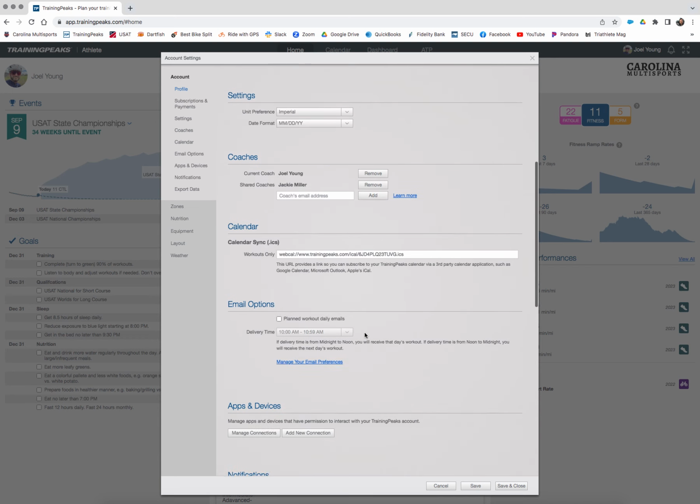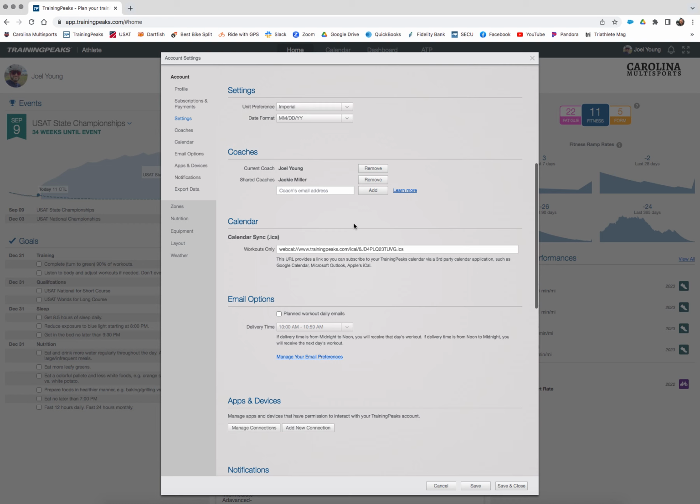If we haven't quite connected yet, in other words, if I haven't sent you an invitation to connect on Training Peaks, you can come right here and put in my email address and click add. And that's going to then add me as your coach. I love this feature here.